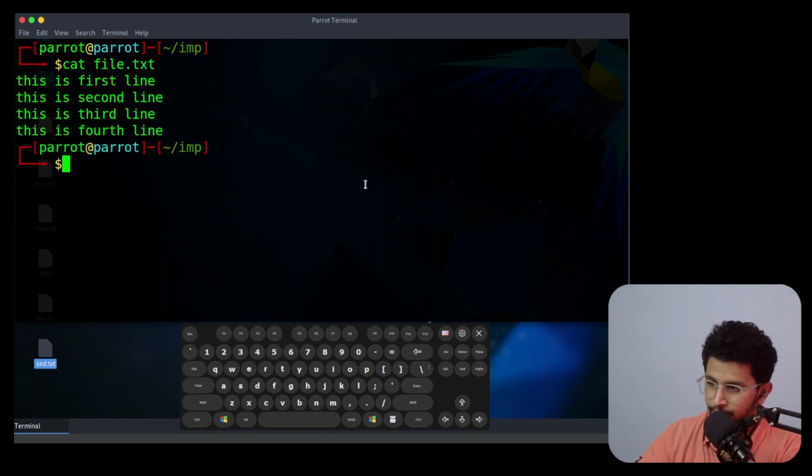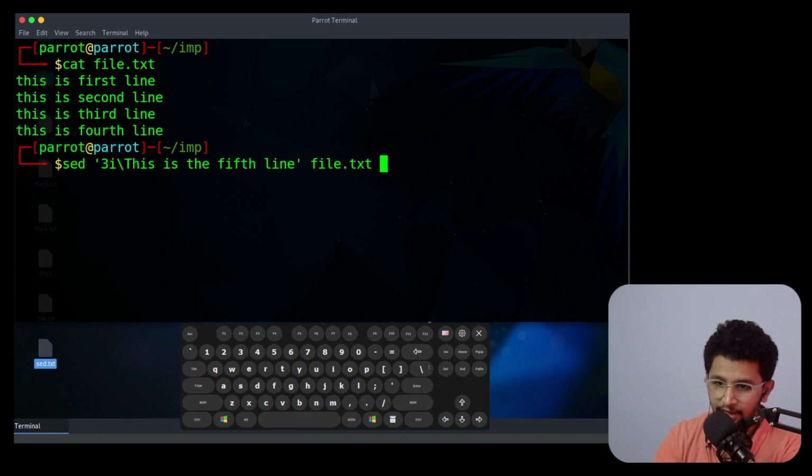Now I will use insert and append text. With insert and append text, we can insert text at the 3rd line, 4th line, or 5th line. Let me show an example. If you do sed and then '3i\ This is the 5th line', then the file name.